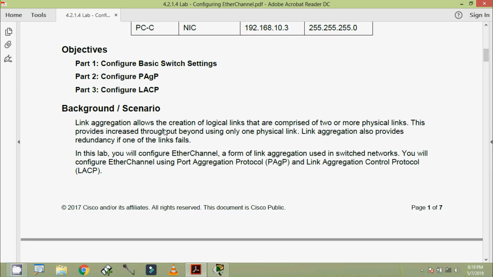Link aggregation allows the creation of logical links that are comprised of 2 or more physical links. This provides increased throughput beyond using only one physical link. Link aggregation also provides redundancy if one of the links fails. So in this lab, we will configure EtherChannel, a form of link aggregation used in switched networks. We will configure EtherChannel using Port Aggregation Protocol, that is PAgP, and Link Aggregation Control Protocol, that is LACP.